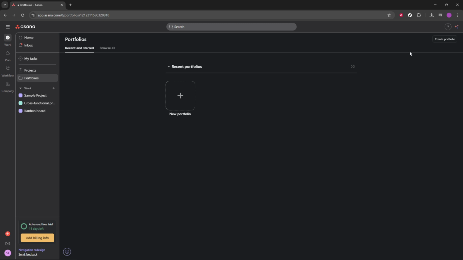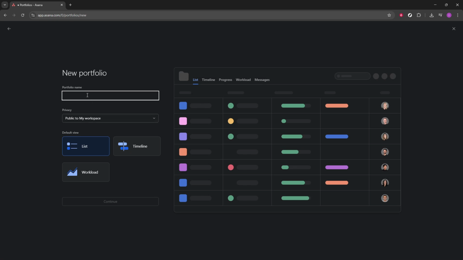Click Create Portfolio. You'll land on a setup screen. Start by entering a clear, descriptive name. Choose something your teammates will instantly recognize, like the department, initiative, or quarter you're tracking. Good naming saves time and avoids confusion later.